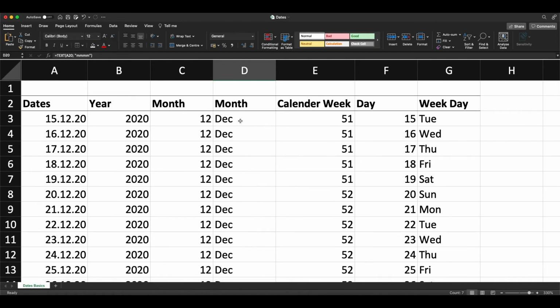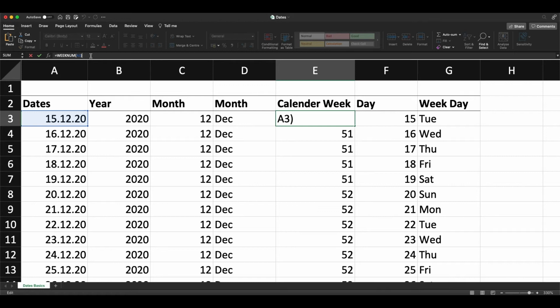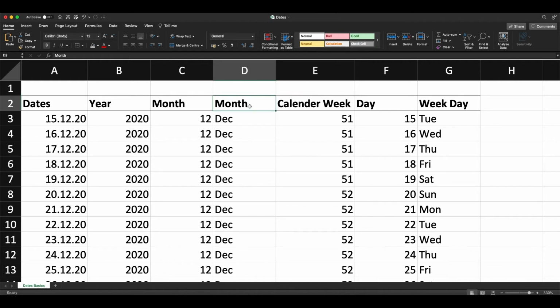Okay, and now if we want to get the calendar week of that specific date, we can just type in the formula WEEKNUM and take the specific date, and as you can see here, that date was calendar week 51. And at the same time as with the month, we can do the weekday.